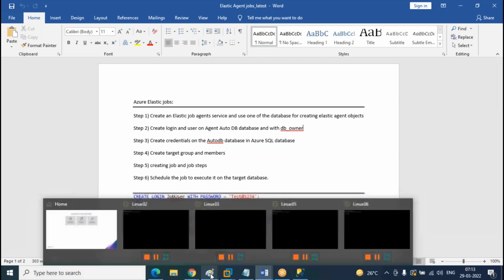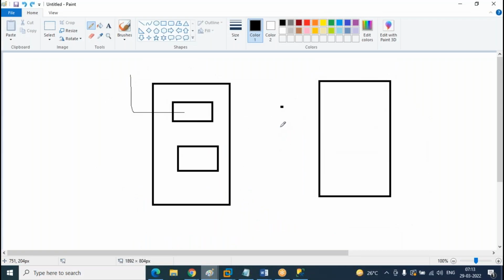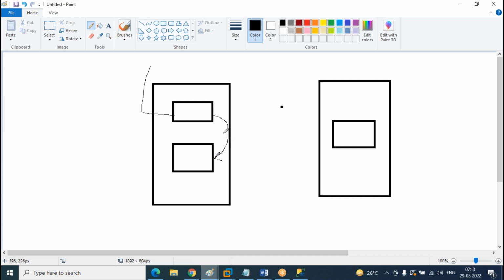Create a login. See, one thing you need to understand again here. Anything you are running here, you are running on the AutoDB. If I'm running a job, AutoDB needs to talk to this database automatically in the background. So it cannot go user-based authentication. There is no way it will ask for the username and password. It's a system-based thing, right?